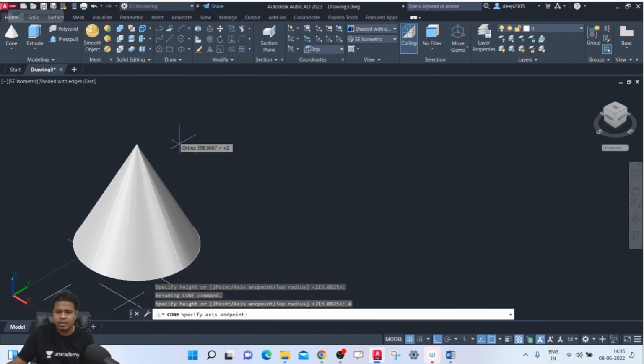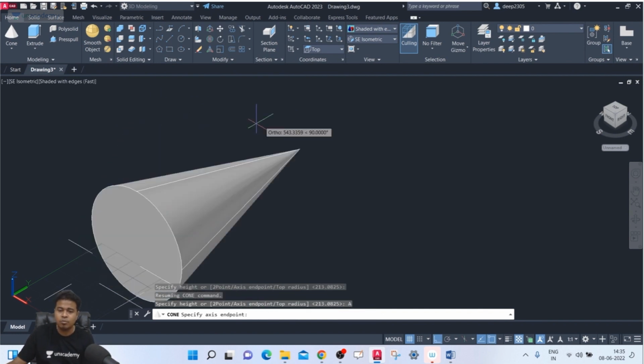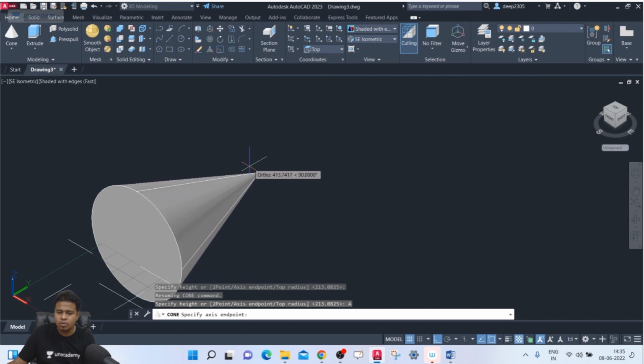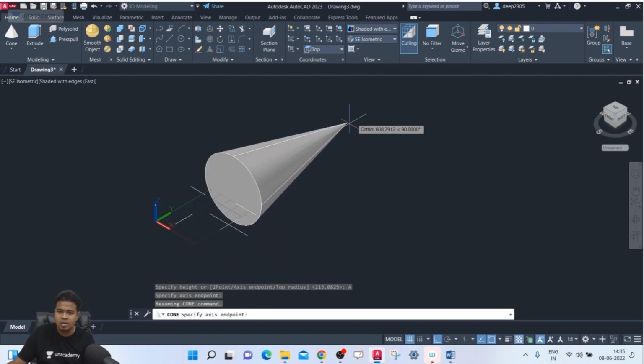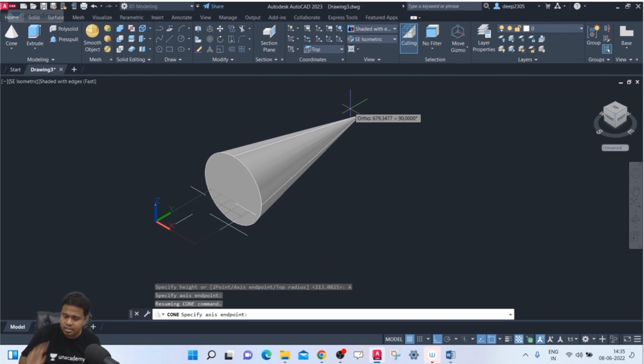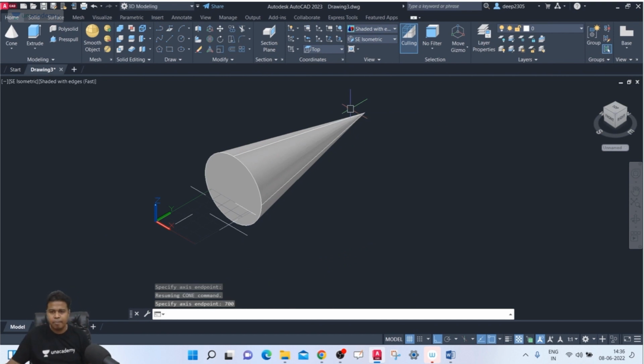You can switch the direction, suppose if you want to. Suppose you want the cone along this direction, means the axis of the cone is along the y direction. Just give 700 as height. Just type 700, enter. You will see that a cone has been made whose axis direction is along y direction.